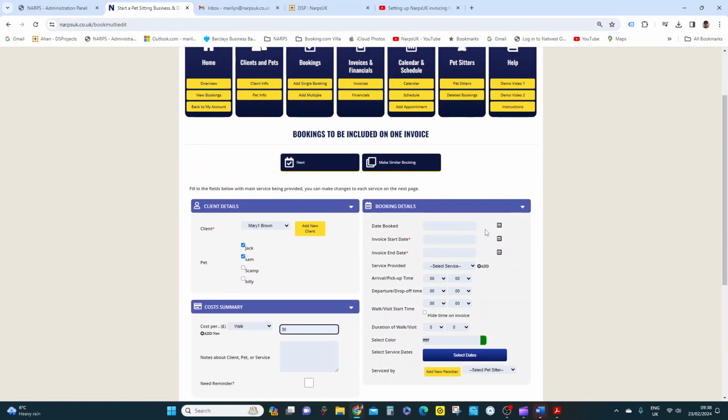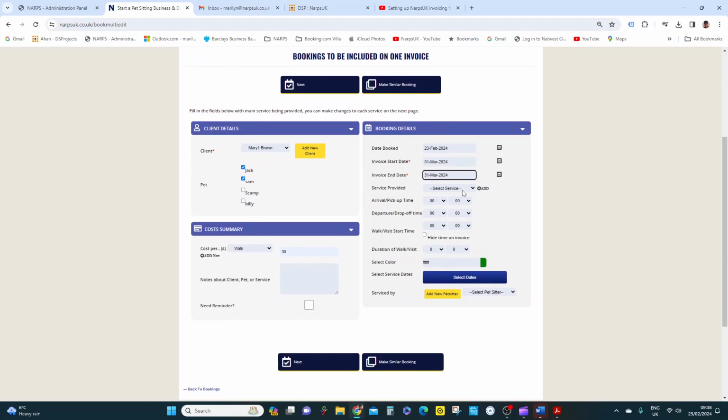Then next, we've got the date it was booked, which is, let's put in today's date. The invoice start date, so this is going to be for March. So what I'm going to do is put that forward to March the 1st and finish the invoice on March the 31st. The service, I'm going to select dog walking.